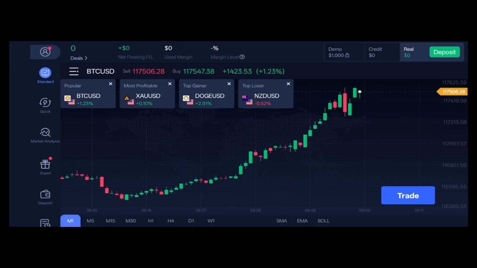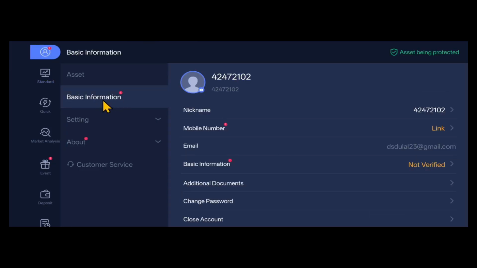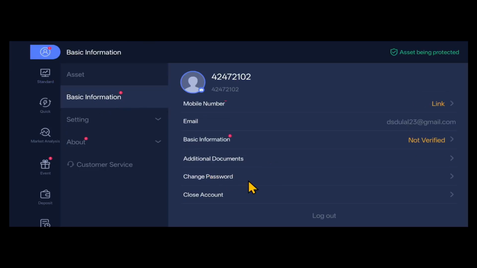First of all, open up the EHA Markets app on your device, and once you are logged into your account, you will end up within the home page. Now if you wish to change your account password, tap on the profile icon at the top left corner. Then tap on Basic Information, and now you will see the Change Password button.